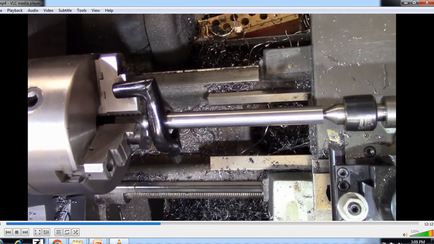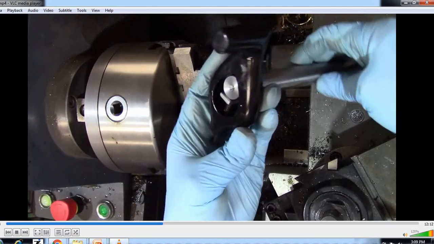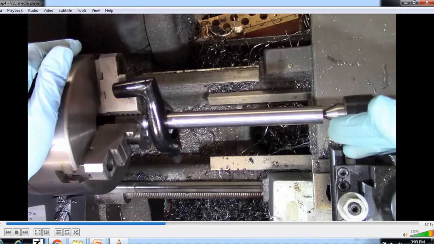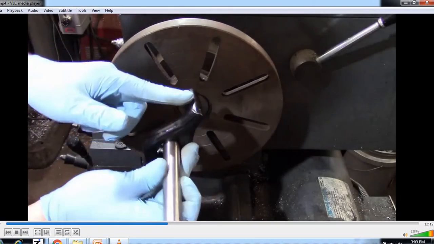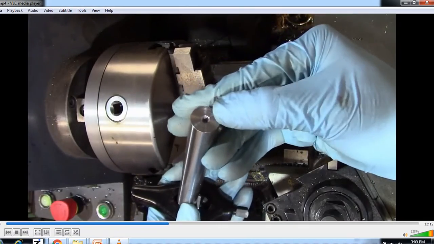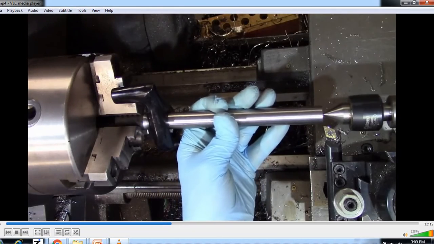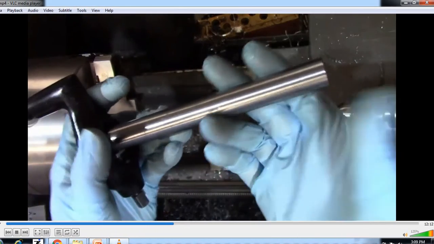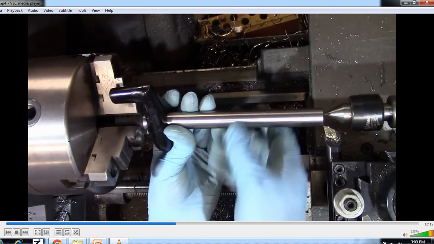Turning between centers entails having a center in both the headstock and the tailstock, and the workpiece is driven by a lathe dog, which is bolted to the part and has a tail that rides against either a chuck jaw or one of the slots on a faceplate. The part will have a center hole drilled in each end. The advantage of turning between centers is that the part can be removed again and again, and the centers will always locate it back to the lathe axis, ensuring that the part is concentric.